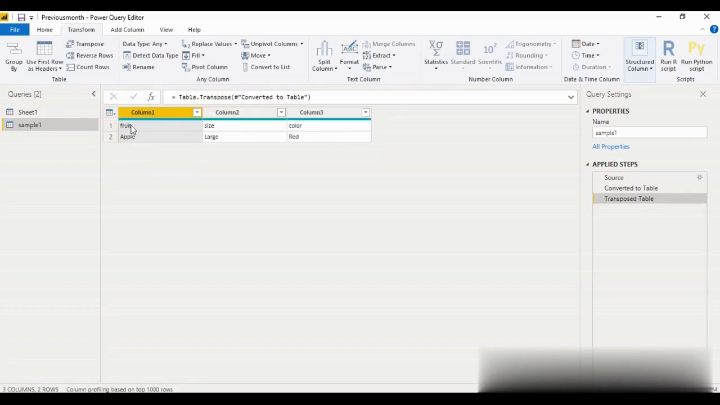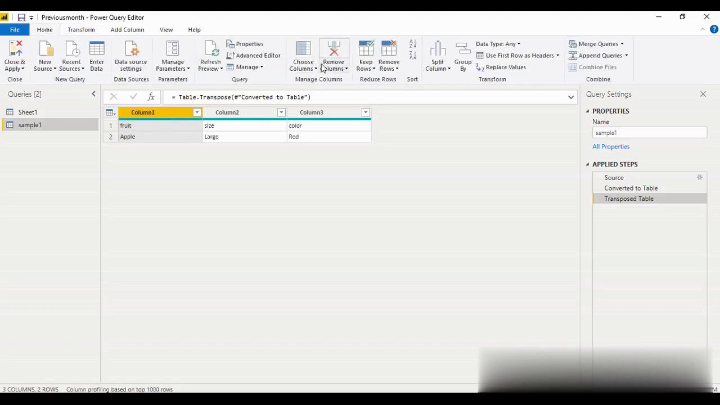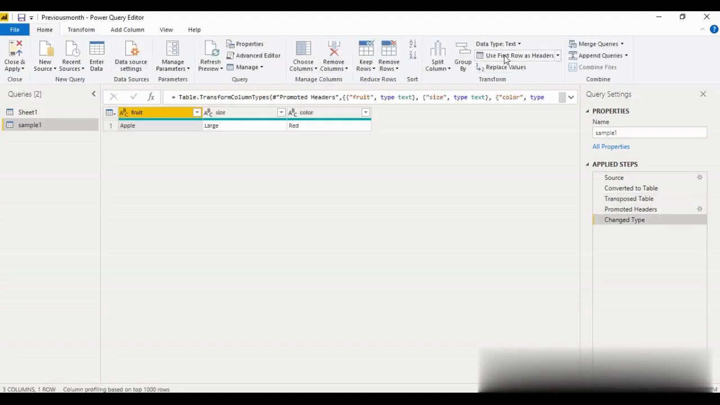Now what happened? These values were converted into columns, but they are not set as a header. So how can we set this row as a header? Go to the Home tab, select Use First Row as Headers. Now I am getting the values as a header.